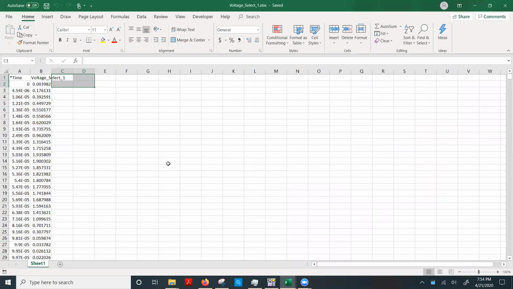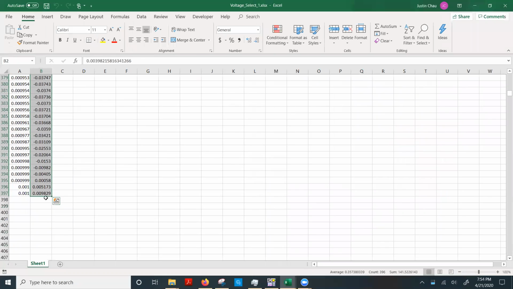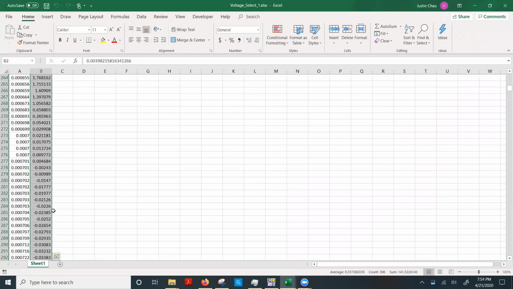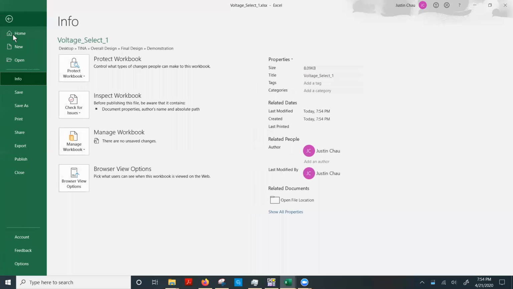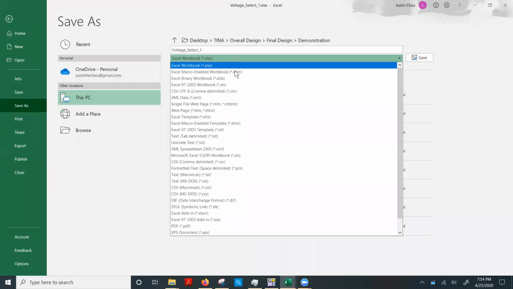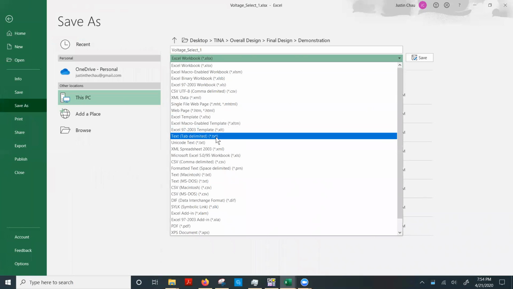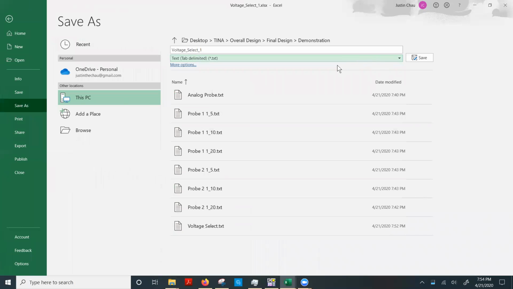But if we look at how many samples we have, we're back down to about 300 and something, 397 again. So we have now reduced the number of samples back to approximately about the same as the input. And this is important to make sure that our simulation time is reasonable. So with these, now I just have to save them back as tab delimited text files, and they'll be ready to be imported into the next part of our system.